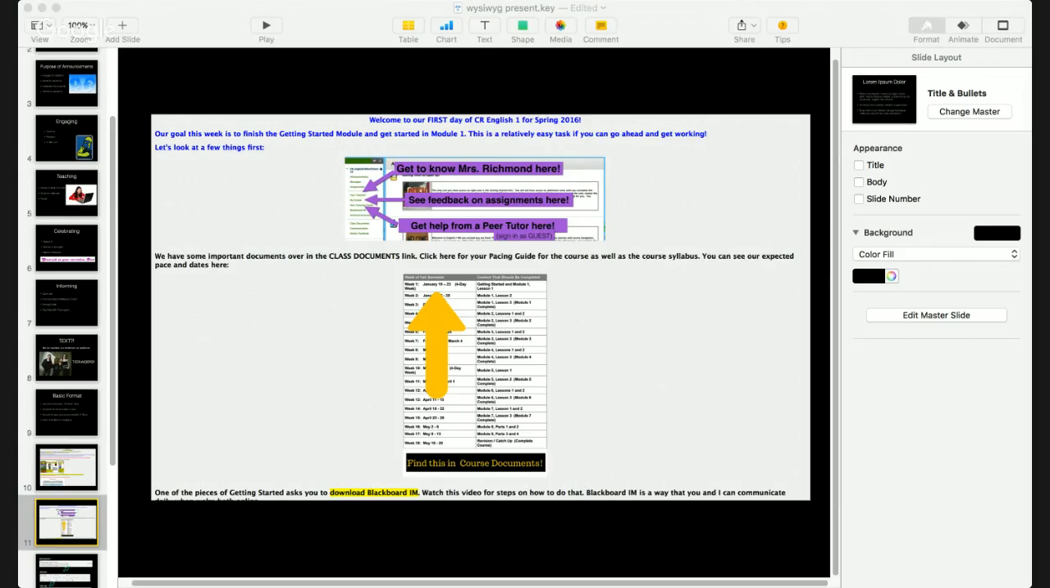Then I've created an image there where I have added in arrows to point them to where to go. And I have put the text in there: get to know Miss Richmond here, see feedback on assignments here, get help from a peer tutor here, and it tells them to sign in as a guest. I created it like this as an image with the goal in mind that most likely they'd be willing to look at this very quick image rather than sit through a video.